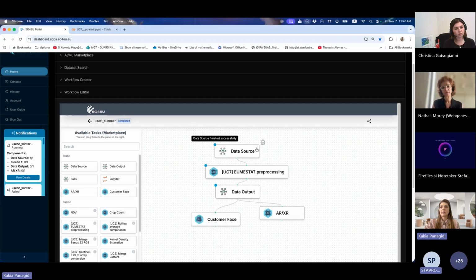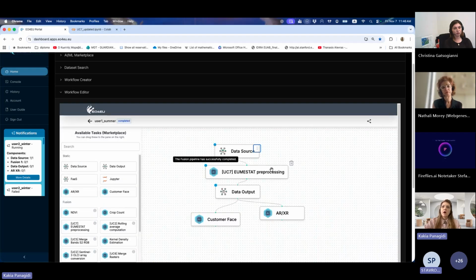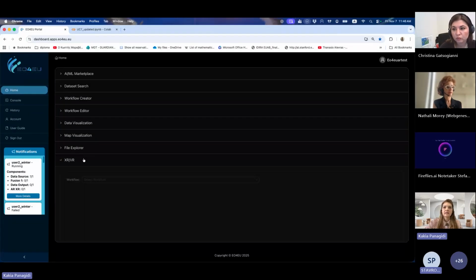In the data source, we have uploaded for Sicily in situ data that has all the regional and geographic parameters for the specific region. We have a fusion, a pre-processing of the data and the harmonization that is done by our case, provided also by Natalie, as described before. And we have the data output. The data are presented in a customer-facing way, either as a graph or with the use of the AR XR capabilities.